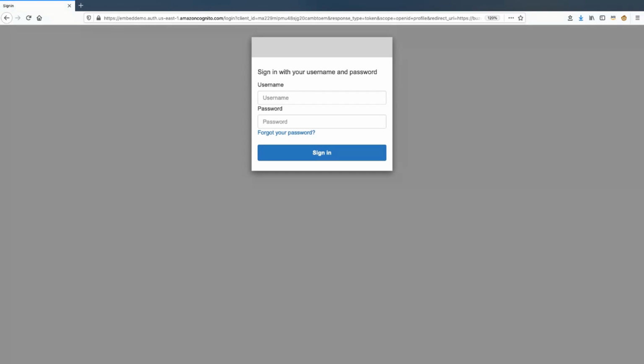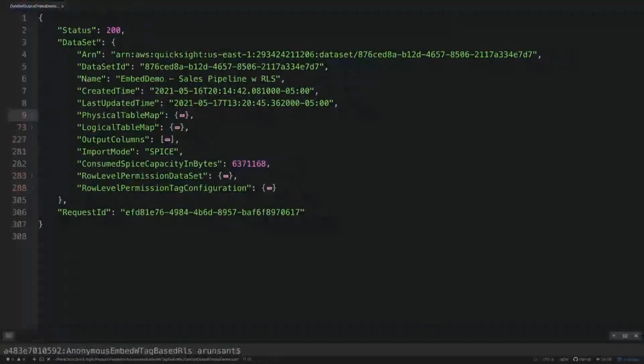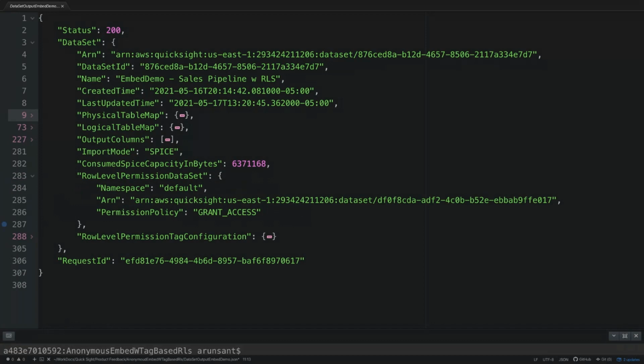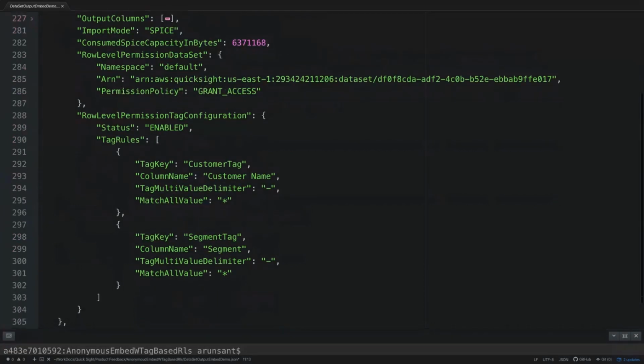Now, before I go into showing you the anonymous embed part of the demo, let's first look at how that's configured. Karim touched upon this earlier, but let's look at this a little bit closer in the context of this particular demo setup. So the data set against which these dashboards are built has the original permission data set that we looked at earlier applied. On top of it, we have also applied this part where it says row level permission tag configuration. And I have 2 tags configured here.